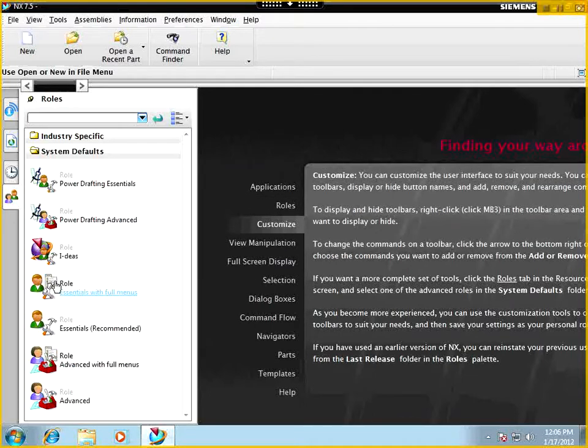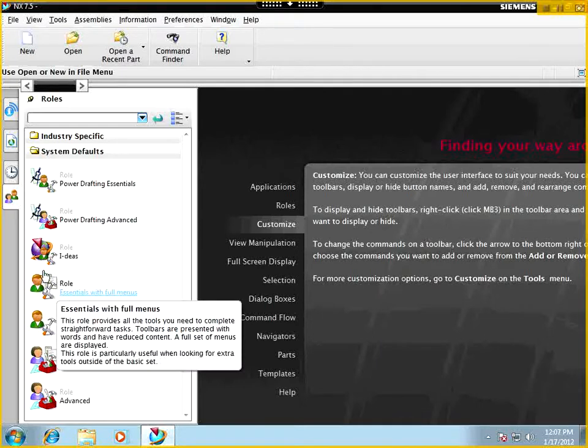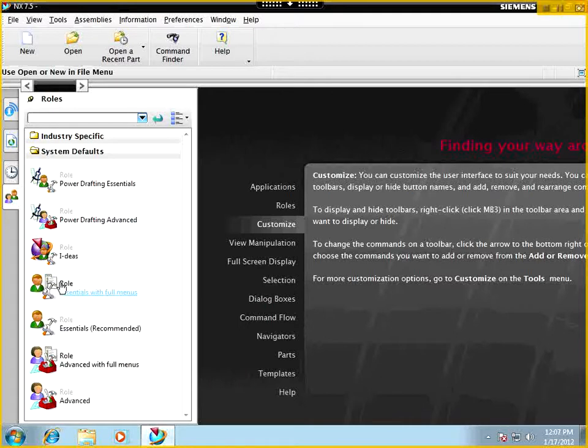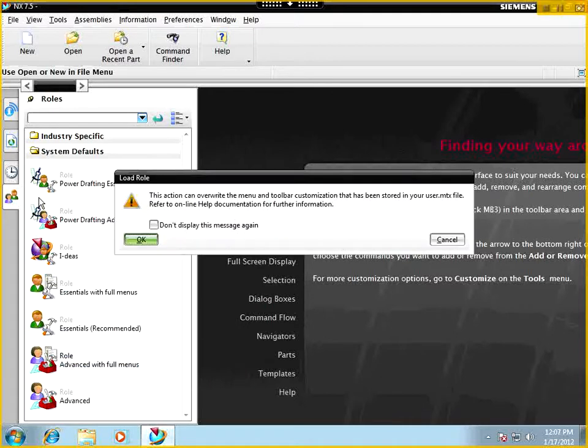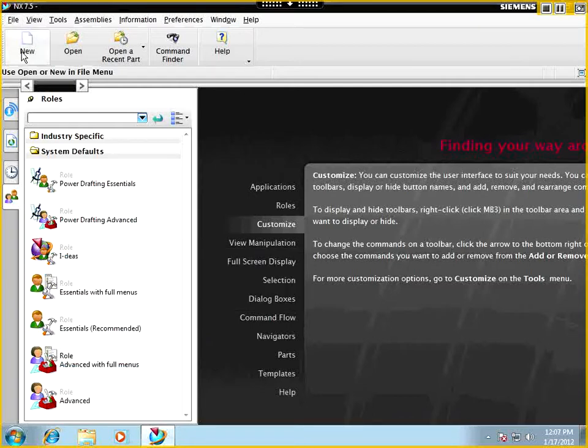Alternatively, you may want to do essentials with full menus. That may be a simpler version. If you would like to select that, that's fine. Okay, so I selected my role. Now I'm going to go up to the top here and select New to create a new part file.